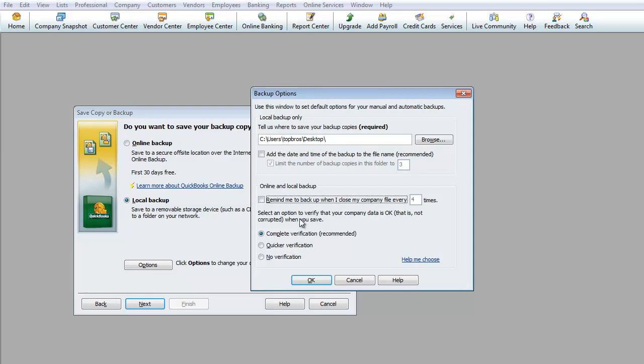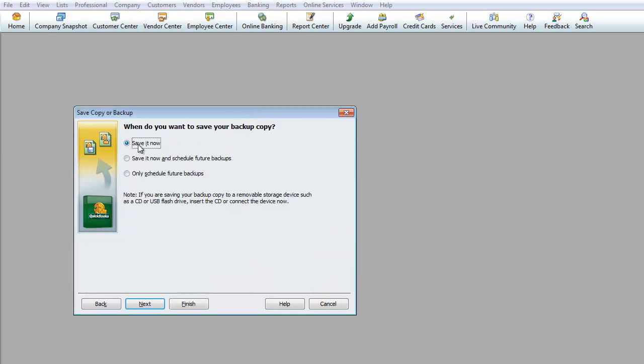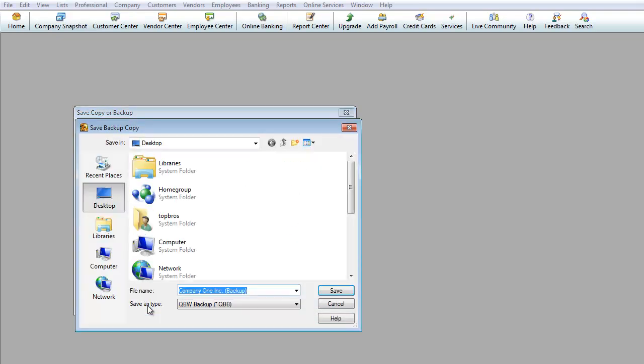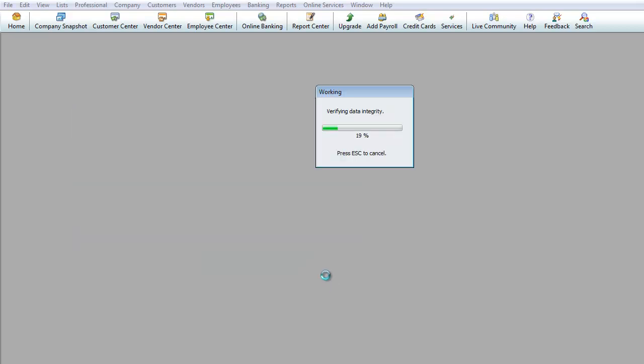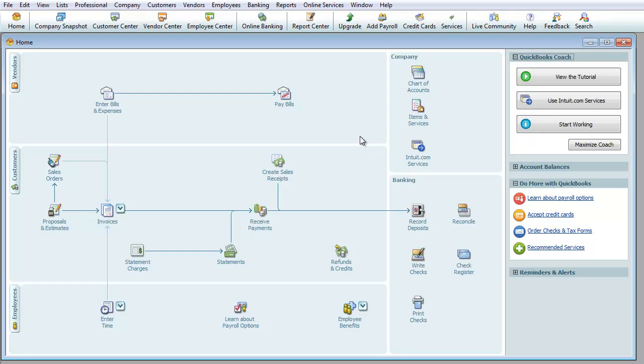And then select an option to verify your company data is okay. I'm going to do complete verification, and I'm going to do OK. I'm going to use this location. Then I'm going to just do save for now and hit next. And there you go. I'm just going to hit back it up, hit save. It's saving the data, as you can see. It's backing it up. And there you go. So now we have completely and successfully backed it up.